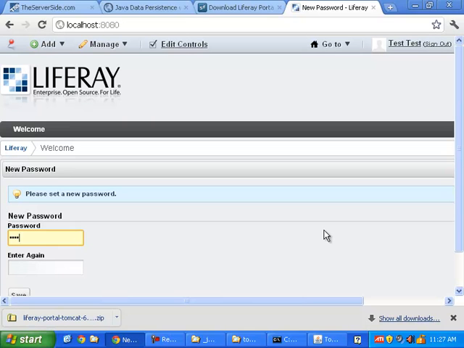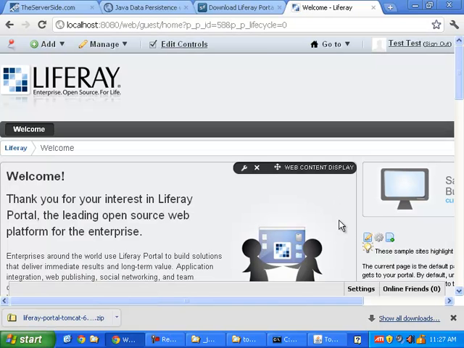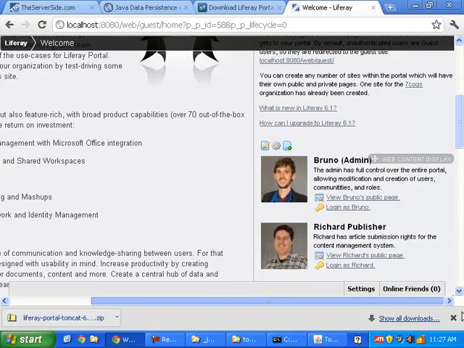A new password has to be set for the test user. I'm just going to put password in there. Answer a few questions. And voila, I have my Liferay. And here we go. There is my Liferay server. It's all installed. Even a couple of users exist already.